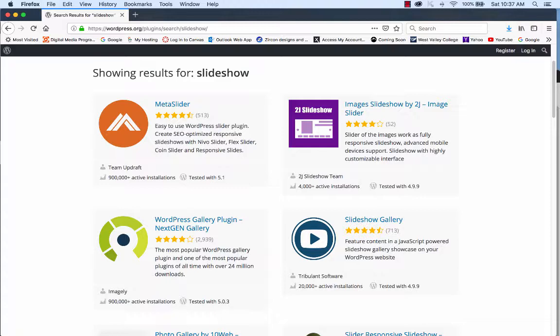I would look for how many active users, of course. What version is it working with? So like this one, Team Updraft, is a WordPress slider plugin, creates SEO optimized responsive slideshows. Nevo, I don't know what that is. Flex sliders, coin sliders, and responsive slides.